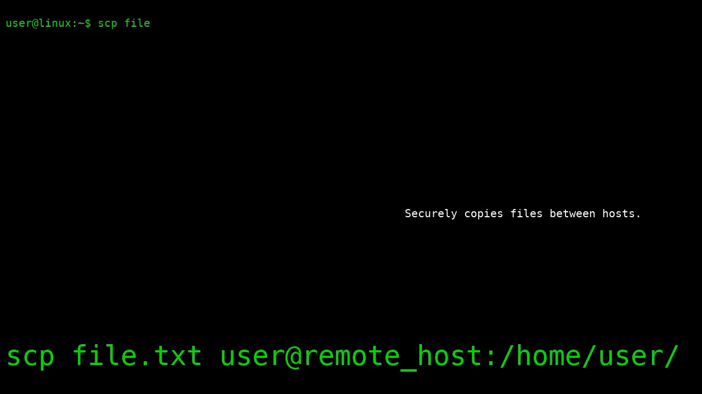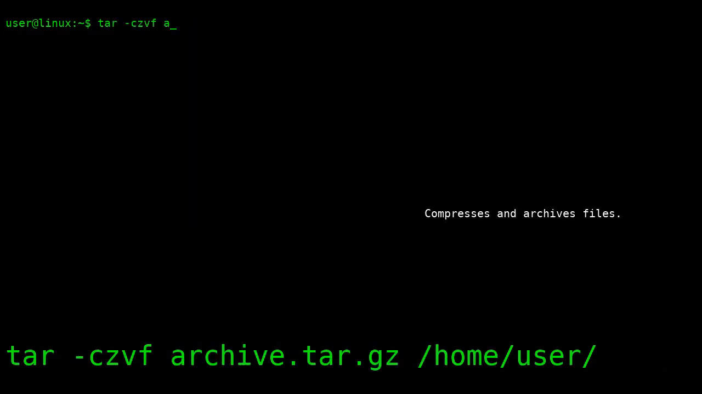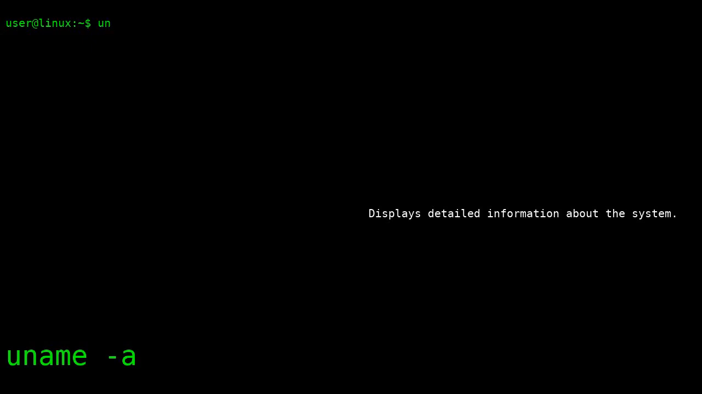Securely copies files between hosts. Compresses and archives files. Displays detailed information about the system. Displays or sets the system's host name.